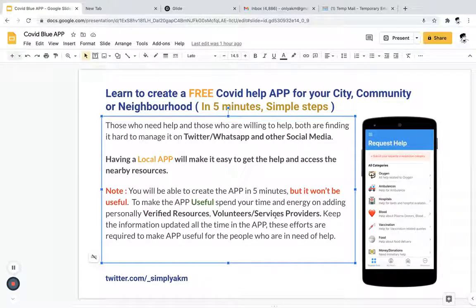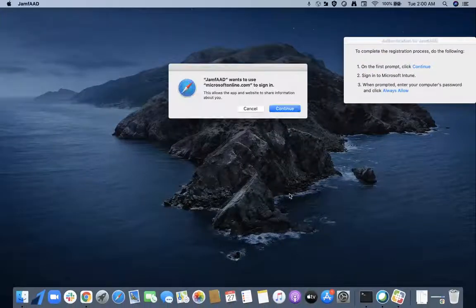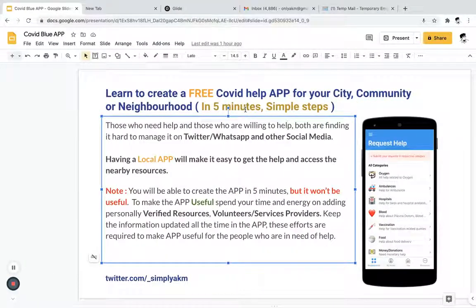Those kinds of information need to be added on this app. So before you launch this app, make sure you add all these resources, and then share your app with the volunteers, the people who want to help. Ask them to come on this app and add as many verified resources as possible, and they should keep checking this app for the posts created by people who are looking for help. That's very important.